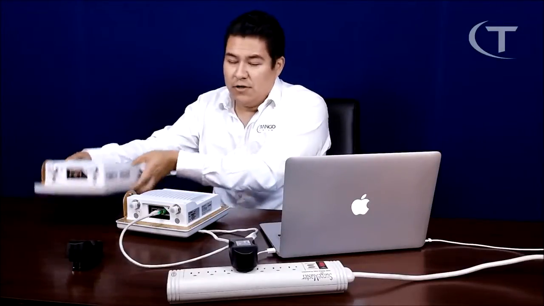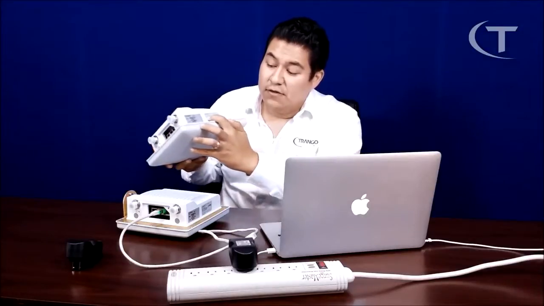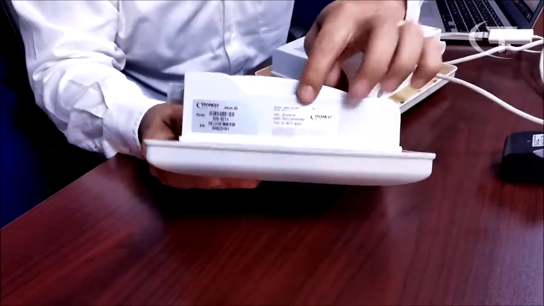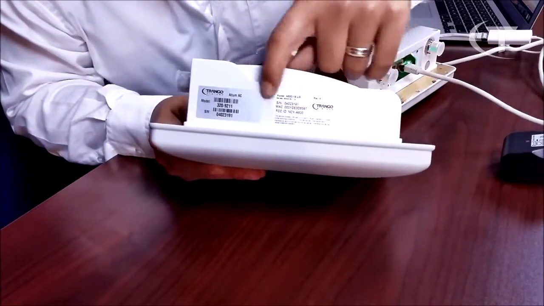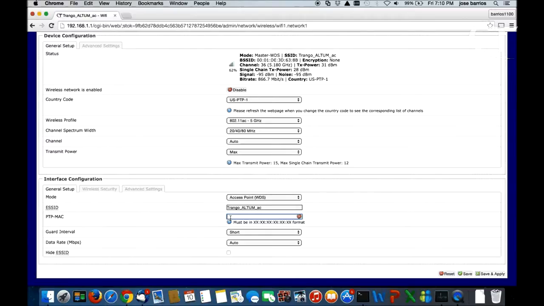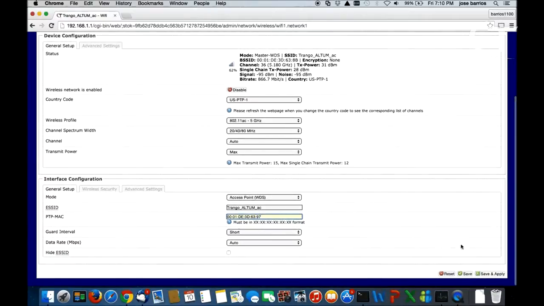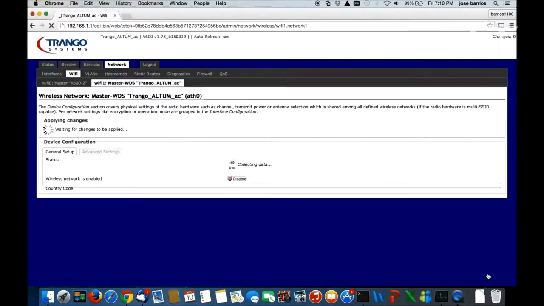So we take the far side radio and look at the sticker. It's going to say the MAC right on top of the label. Make sure it's a little bit closer. So right there, that is the MAC address that we see right here. We'll take this and put it in here. We'll do save and apply. With this process, this radio now knows its far side's MAC address.